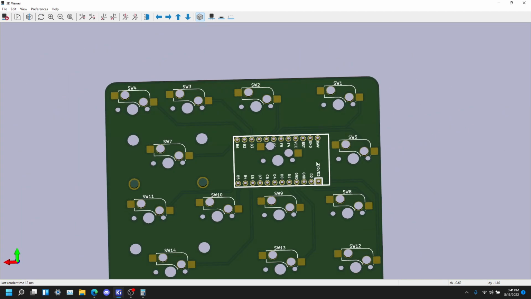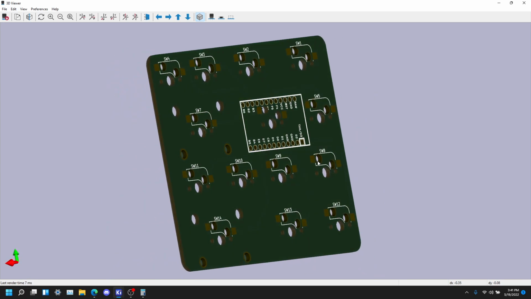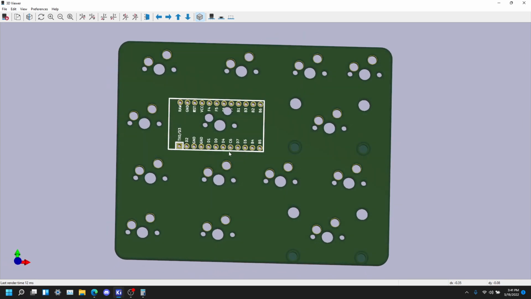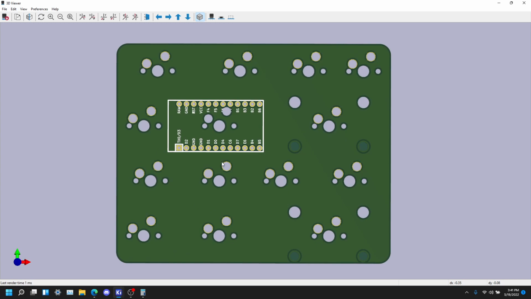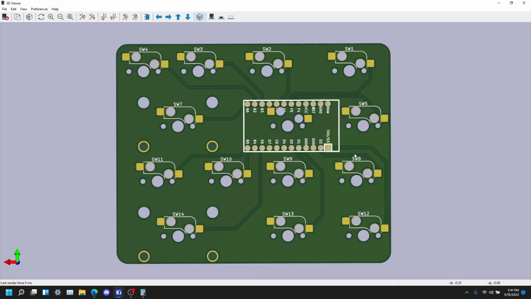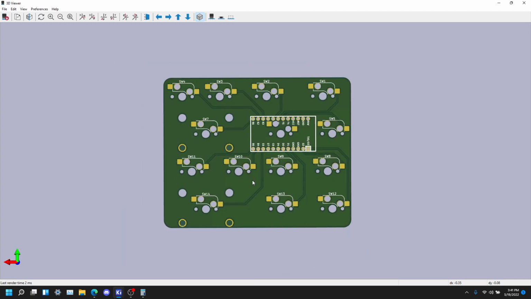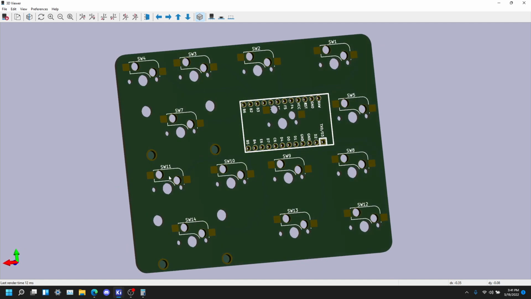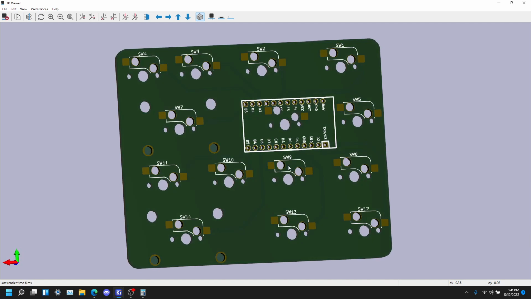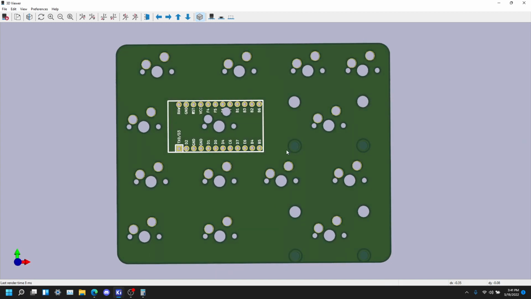So I consider this a done PCB. I would be confident in manufacturing this, or I wouldn't manufacture it, but having it manufactured, and soldering on some hotswap sockets, and just ordering this and get some sockets and get a Pro Micro and solder it up. It's gonna look good. It's gonna look really good. So that's it. We made a little PCB.